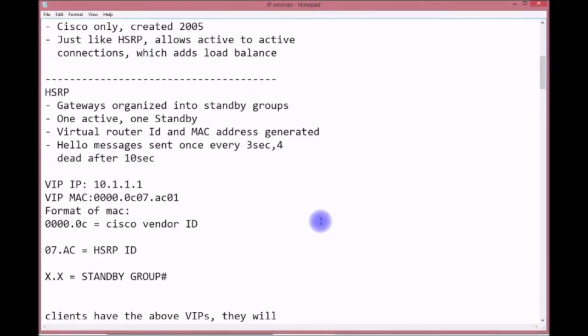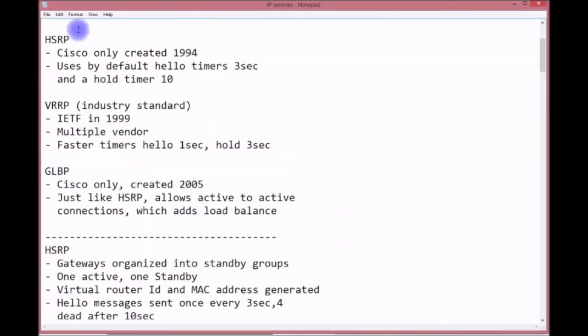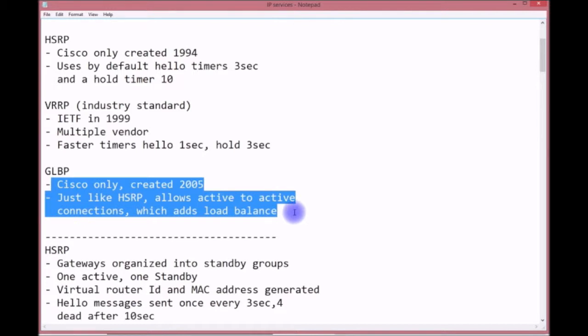I think the date is up here. Yeah, Cisco created it in 1994, so this thing's been around for a while. And here are the other two redundancy protocols and the years they were created: VRRP in 1999, and then GLBP in 2005. HSRP and GLBP are two Cisco proprietary protocols. GLBP is really the one that provides true redundancy, or load balancing, I should say, load balancing.